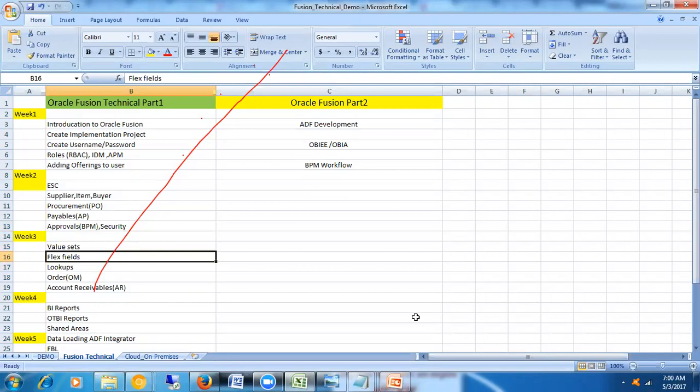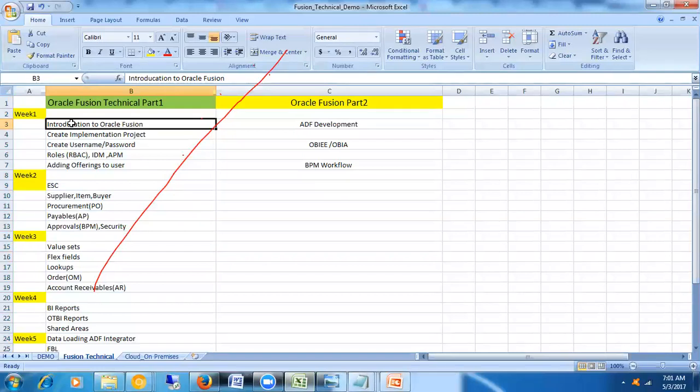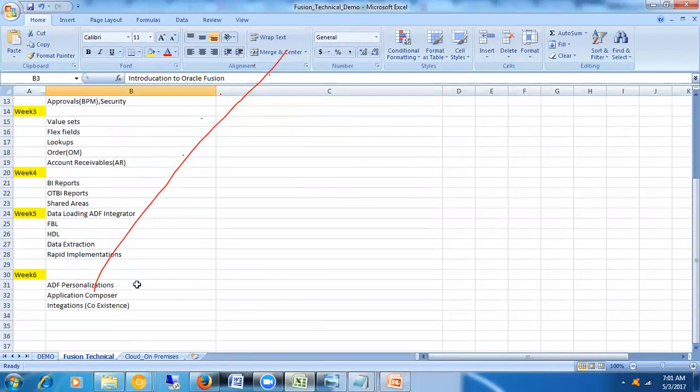Fine. So we'll meet tomorrow at 6 a.m. sharp, 6 a.m. IST. Again, the same meeting ID will be there. Tomorrow we'll discuss the Fusion application, different modules. What are the modules they have introduced? Tomorrow you will get more clarity about the modules and other things.